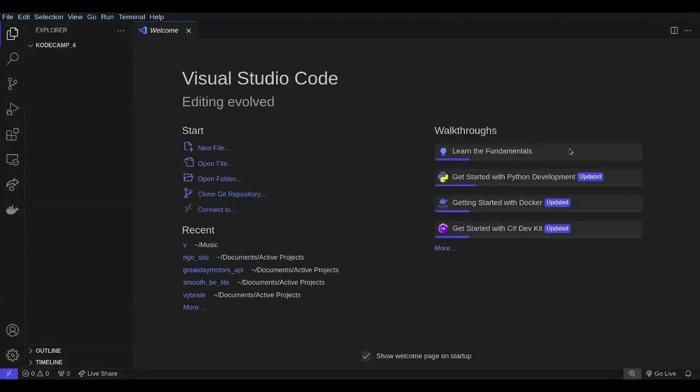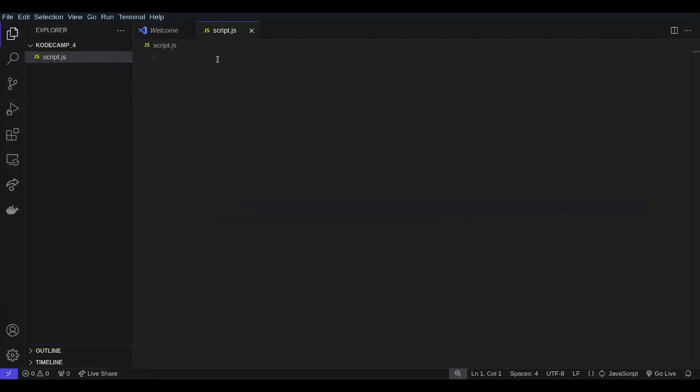So we are finally here. To create a JavaScript file, I would click on this new file and then I'll call it script.js. You press enter. Now we've created our script file. Now notice that it ends with .js. This is to let VS Code know that it is a JavaScript file that we are creating.